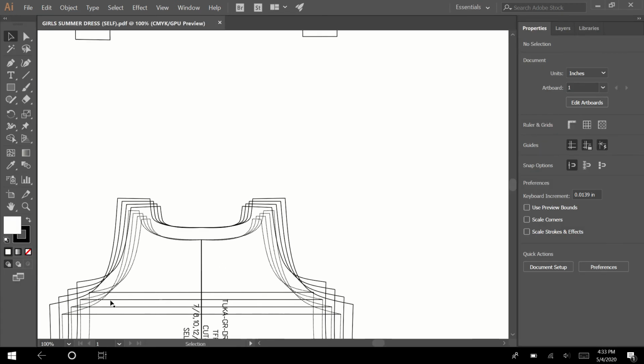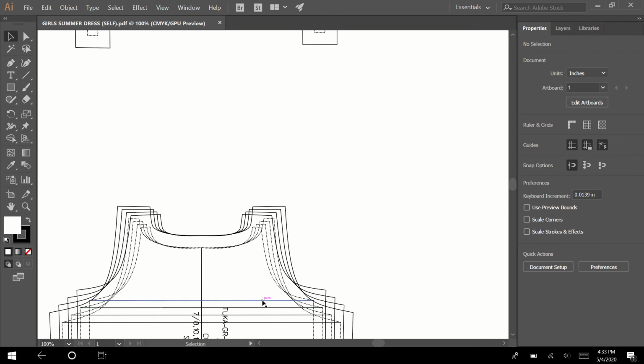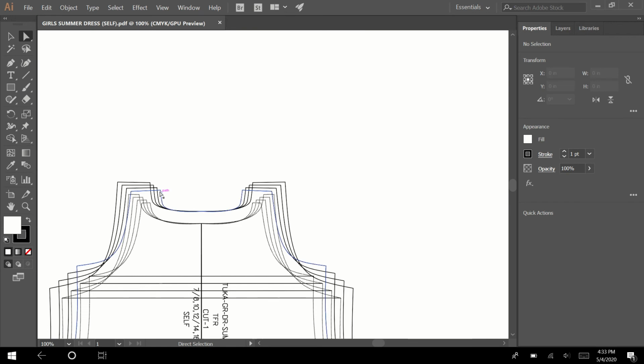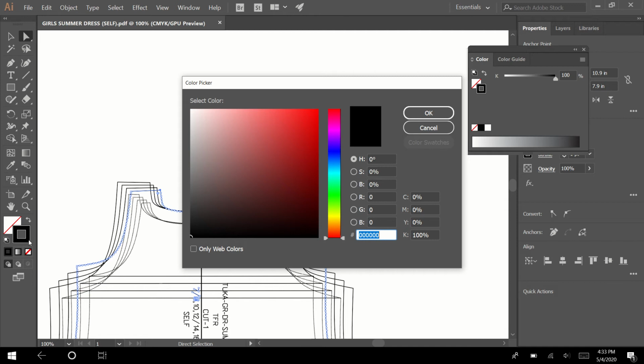Okay, so it looks like I believe the dashed lines are the sew lines. So this one right here is probably your size 7, 8. So I selected it with a white arrow. I'm going to hold shift. I'm going to grab the 7/8. And you know what? Let's change it so it's not black. Let's make it red. Do a rainbow.